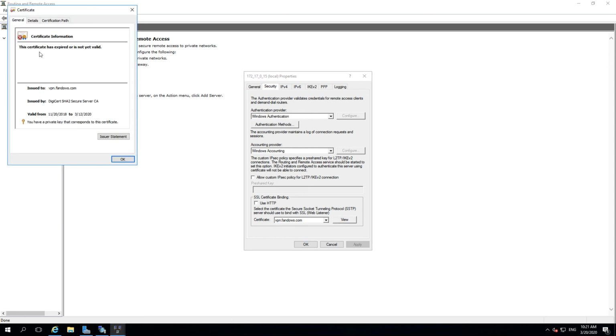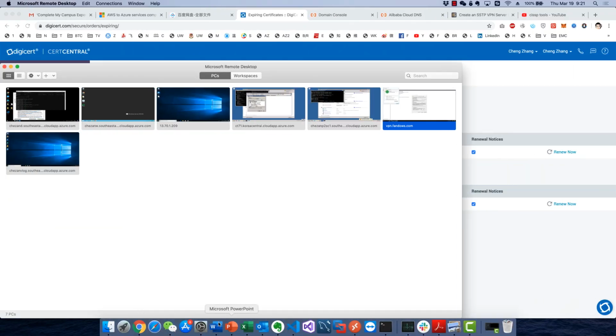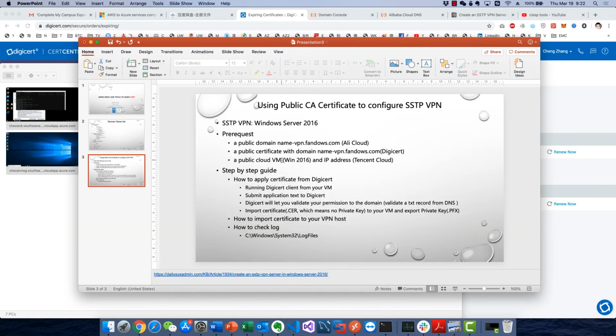Bingo, that's expired. Means we need to renew our certificate, then import it to our VPN server. So currently I have already shown you that I got the public domain vpn.fandos.com. I got a certificate for vpn.fandos.com, but it is expired.